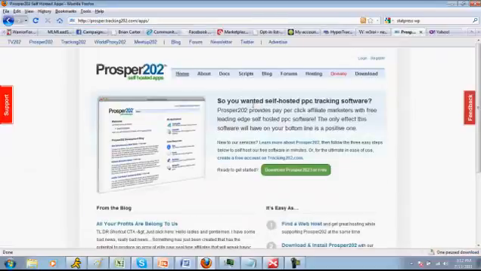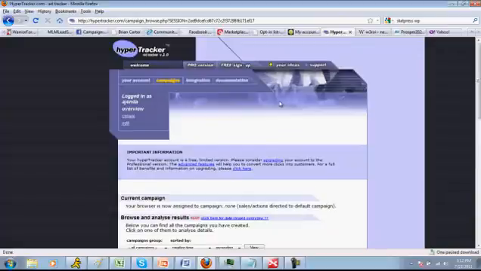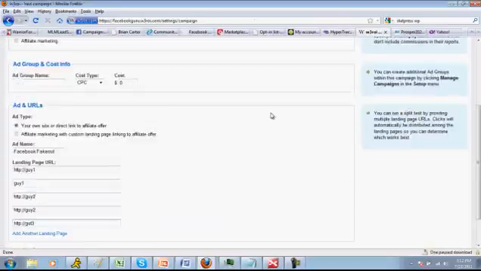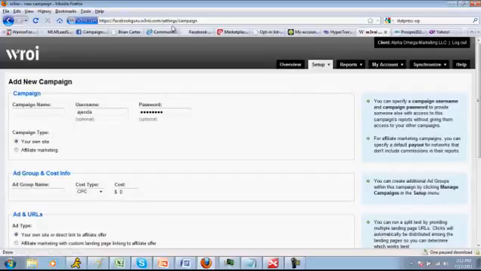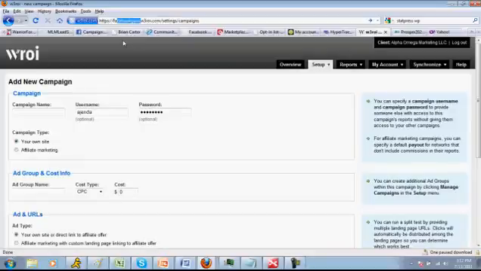This is a free one. These ones are not free. This one's like $14, I think, $15 a month. This one, I actually can't even remember what this is. Let me just do this. Let me take this off.